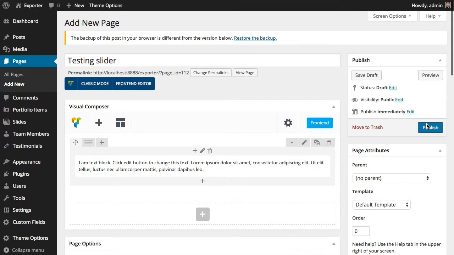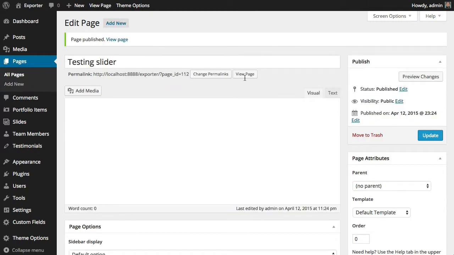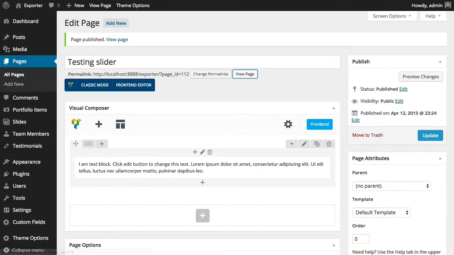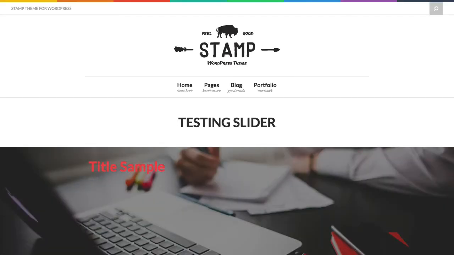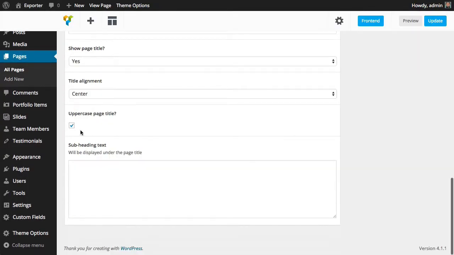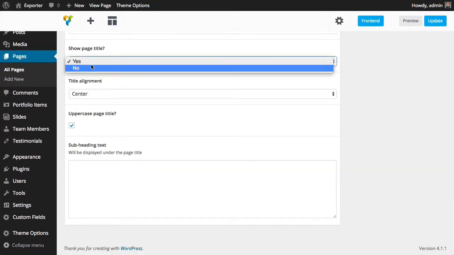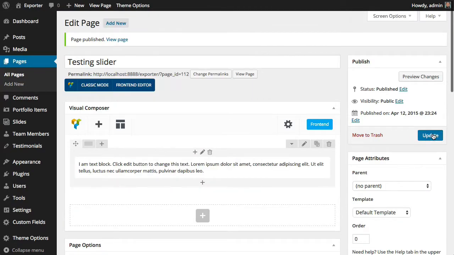So let's publish this page and let's see how our featured slider is looking. And so here it is. The title and the other text is barely visible due to the colors, and there's also here the page title, which I'm going to turn off. Here, let's say that we don't want to show the page title, update.